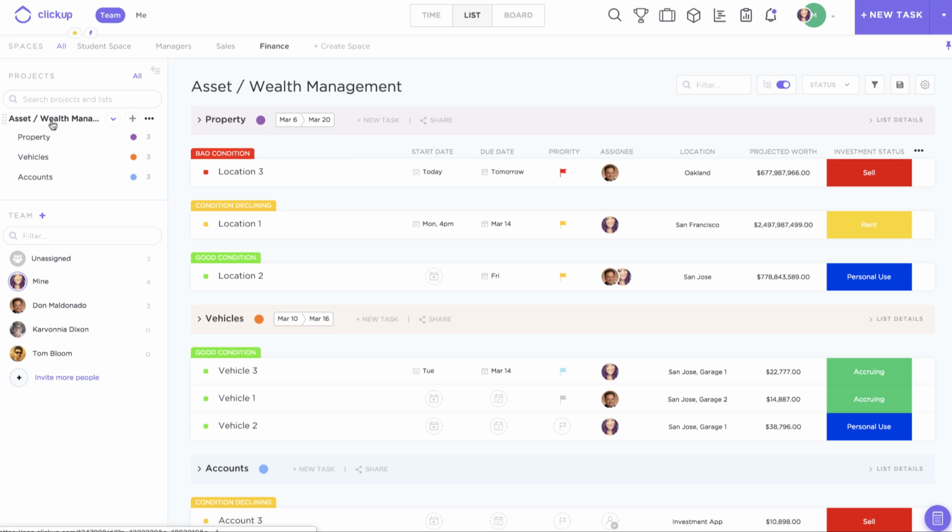space. And as you can see within my Asset Wealth Management project here, I've used my different lists to break down the different types of assets that I'm dealing with. So I seem to have a lot of assets going on. I have property, multiple vehicles, and multiple accounts that I'm dealing with at the list level. Keep in mind that you can also add different colors to your lists by clicking on these little dots, if that makes it easier for you to visually distinguish what's going on.